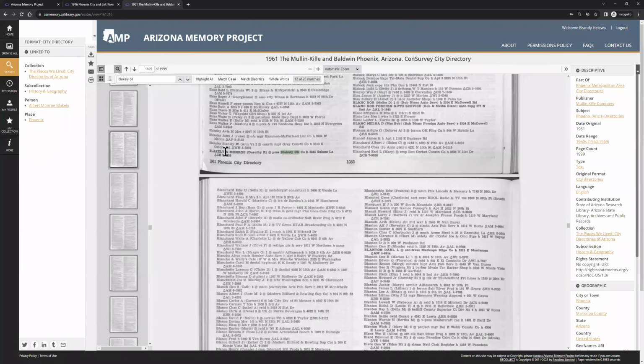Blakely Oil was actually started by Monroe Blakely. You can see here, he's the president of Blakely Oil. But what I wanted to point out was if I had actually searched for Blakely A. Monroe, you can see that it turned red. So it actually did not find this in the OCR.